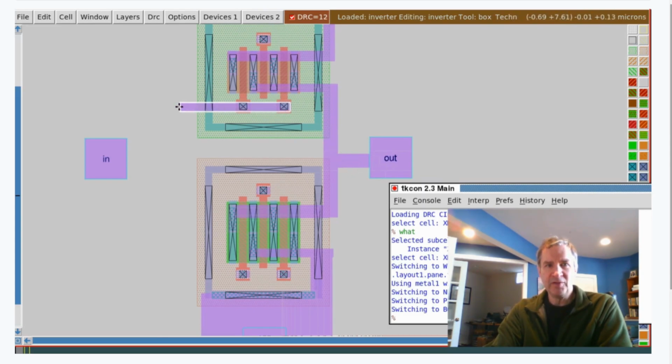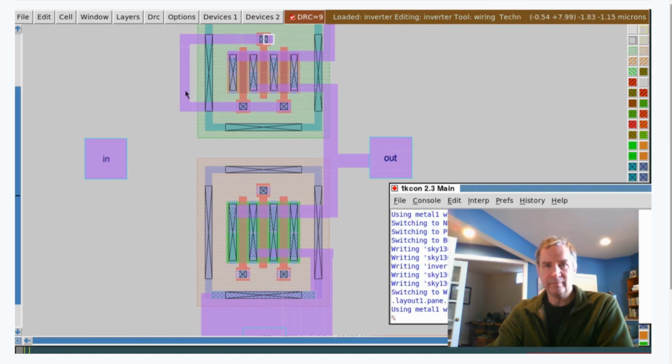I'll wire up the input in the same way. The input goes to all of the poly contacts. If the transistor sources were wired up and down to the power supplies on the right side of the transistors, then the gate connections can be routed out and connected to the left. And I'm going to use the wire tool again to do these connections.